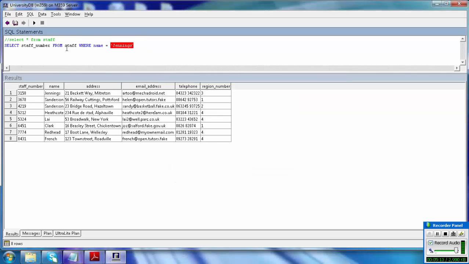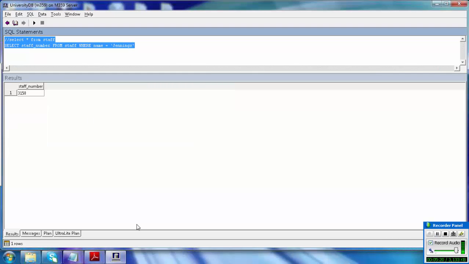So it is displaying the staff number of Jennings. If I wanted to see the name also, I can say staff name or name. You should know the title of the column. So here it is name. So you can see staff number and then Jennings just displayed here.